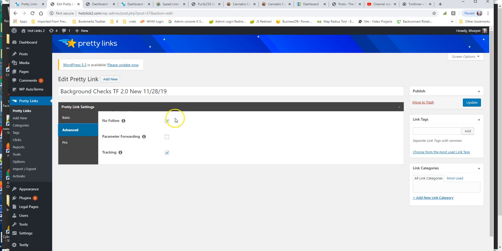I just do that because I thought they were cute, to tell you the truth. Anyway, you have a no follow, turn that off. Tracking, of course, you always want this on. There's little tool tips for all of these things for Pretty Links, but I recommend it because it's free.